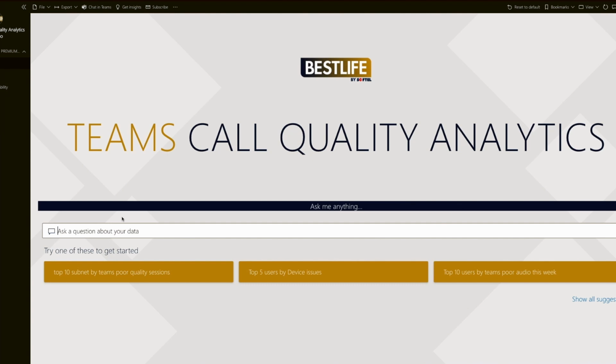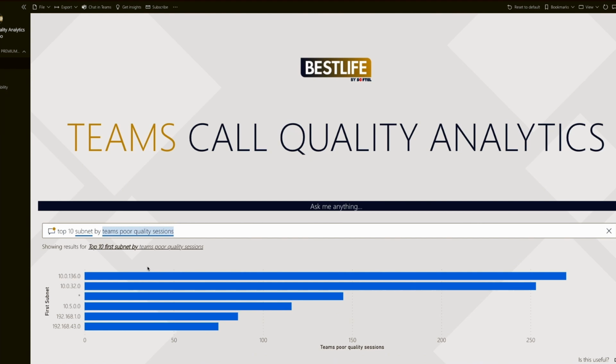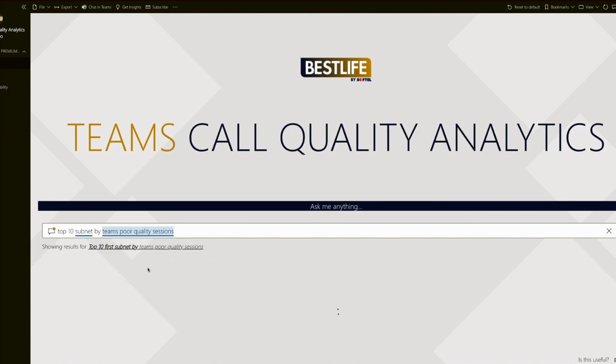Call Quality Analytics comes in the form of an app based on Microsoft PowerBI. The first thing you'll see when you open the app is a Q&A section where you can just ask questions to the app about your data. Right here at the bottom, you have a number of suggested questions that are the most common questions asked to the app. All you have to do is to click on the question and the app will provide the most appropriate answer.